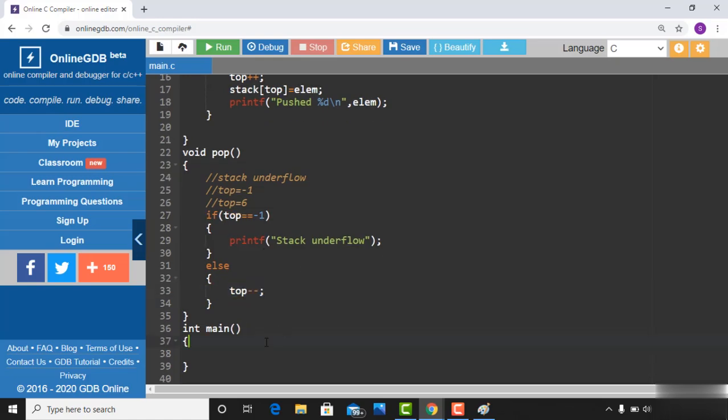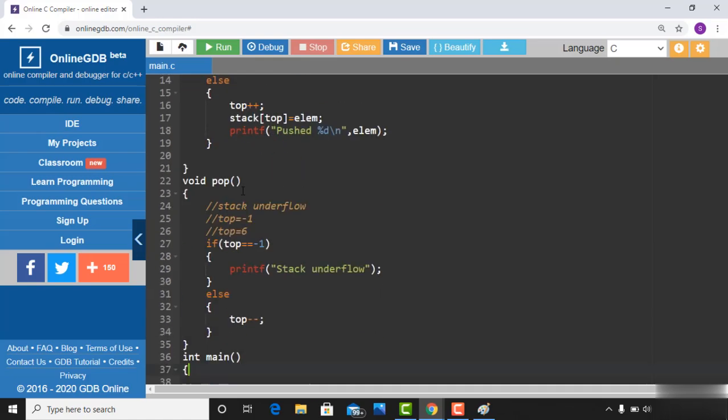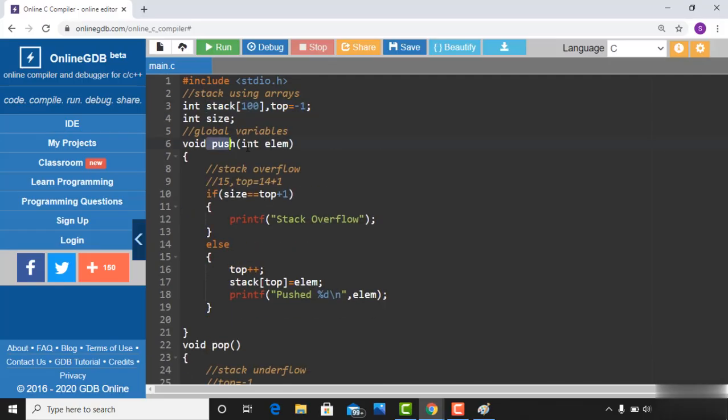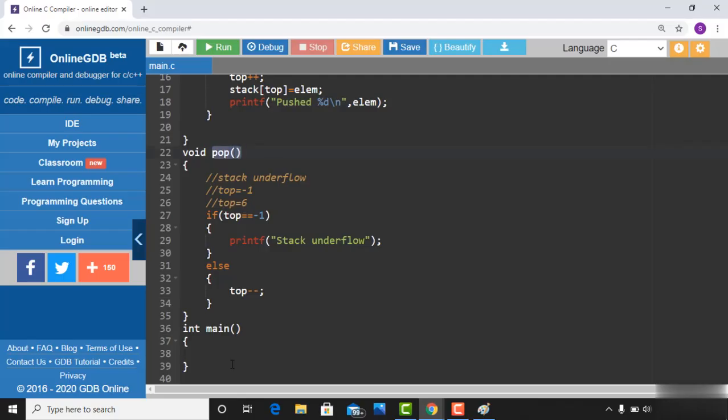Super. And yeah, I think the functions are over. Let me call the function. So we have created a stack. We have defined the push and pop function. Let me use the functions in main.